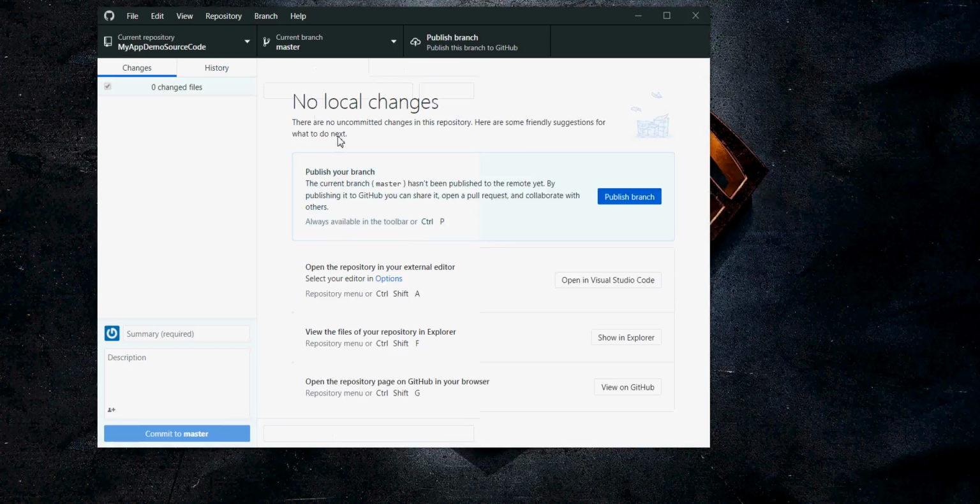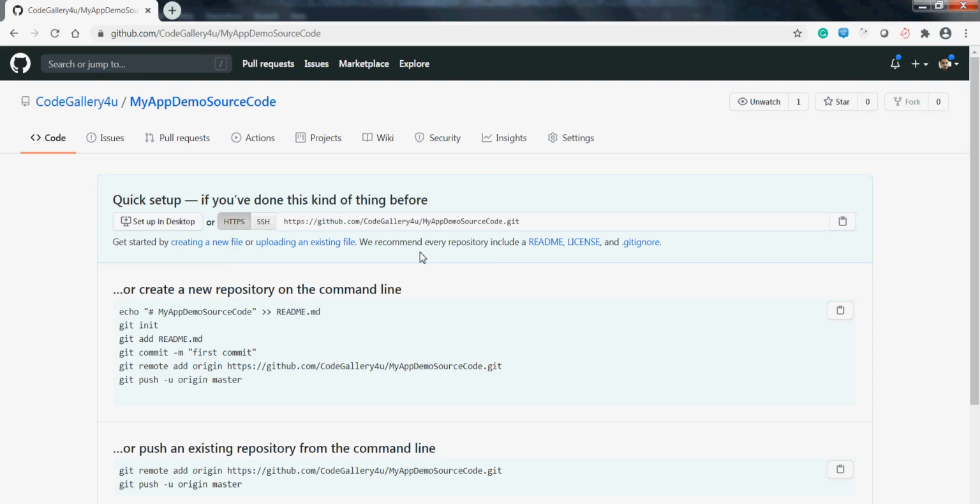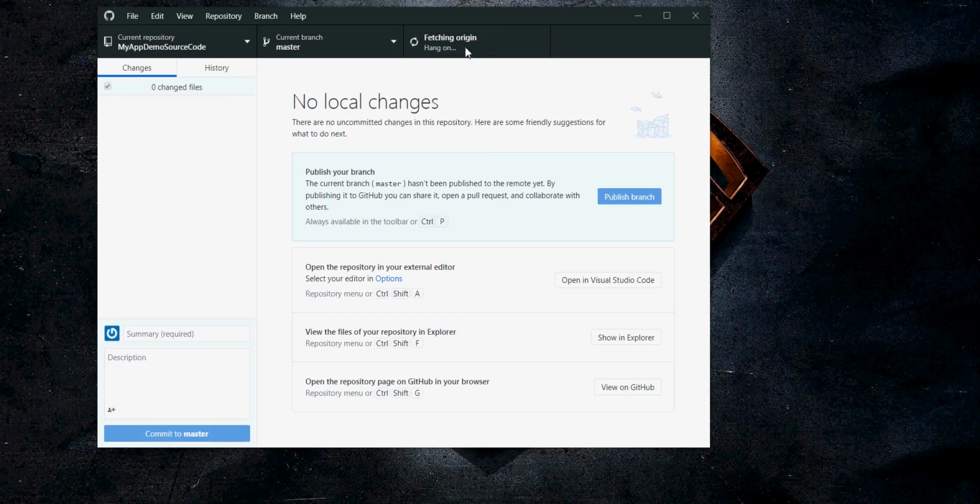So I'm choosing the branch commit. We have committed these changes locally. Still, if you go to the GitHub account, you cannot find those files here, because we haven't published those changes. Using the publish button from the GitHub Desktop application, you can publish those changes to the remote repository, which is currently the master branch. So I'm going to publish the changes.